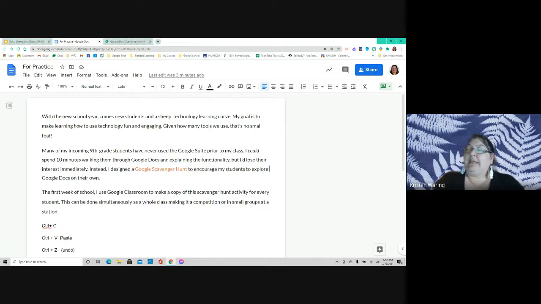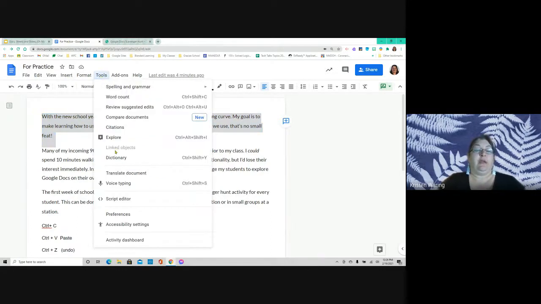Translate. Are any of you ELA teachers or Spanish HSE teachers? Yes, I know we have a couple in here. So the translate button works both ways, okay? I could take this document, I can highlight the portion that I want to translate into another language, and I can go up here to Tools, and we have Translate Document right here.